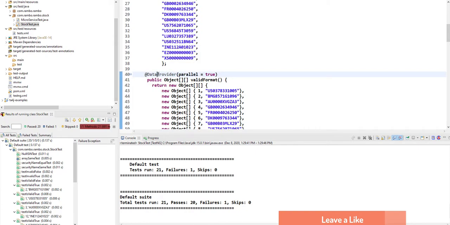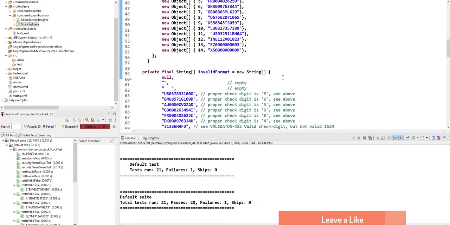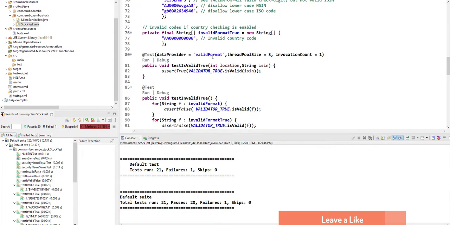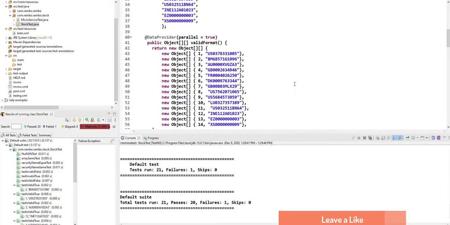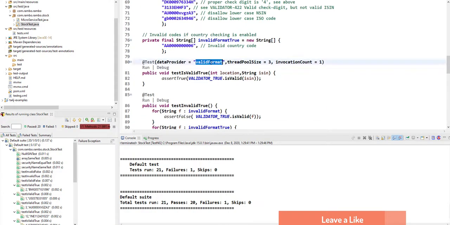There is an interesting feature in TestNG known as data provider. A data provider is basically a function which provides data to a test. It can run in parallel. Let's see an example here. We have a valid format of ISINs, and this is used in our test to test if isValid is true. The data provider is validFormat. If you see, the name is validFormat, and the same name is given here to the test.